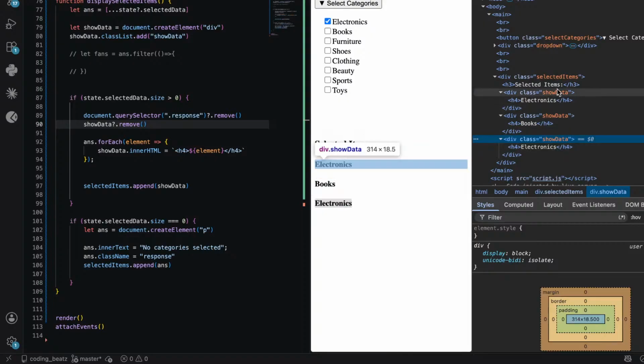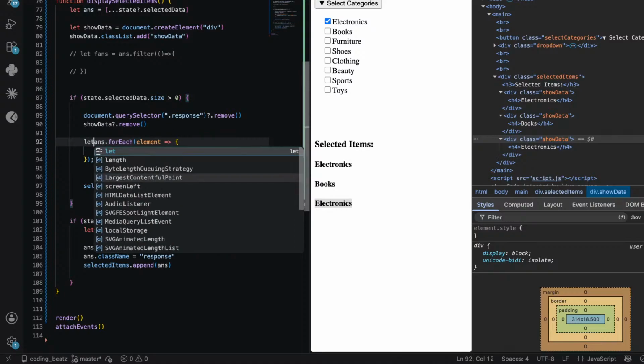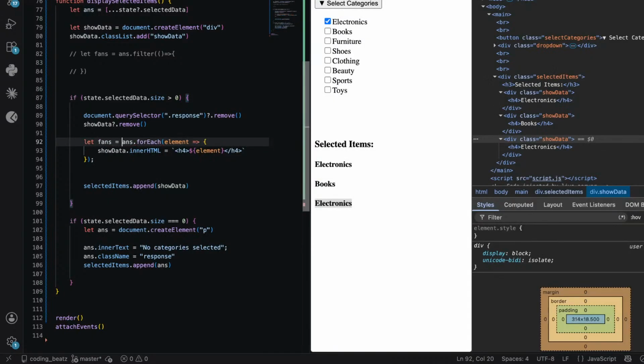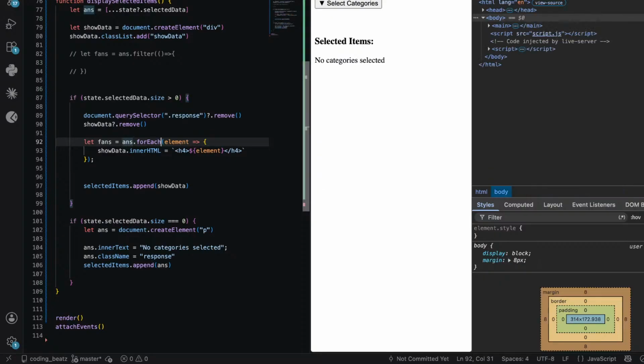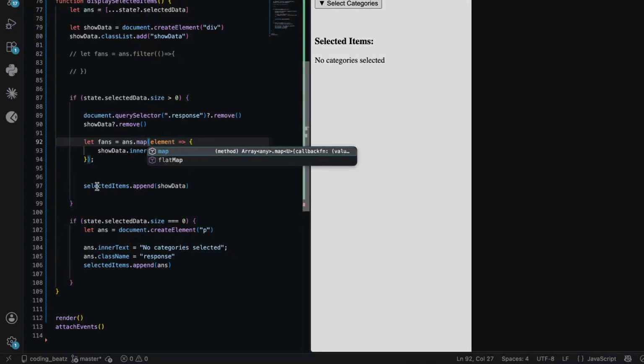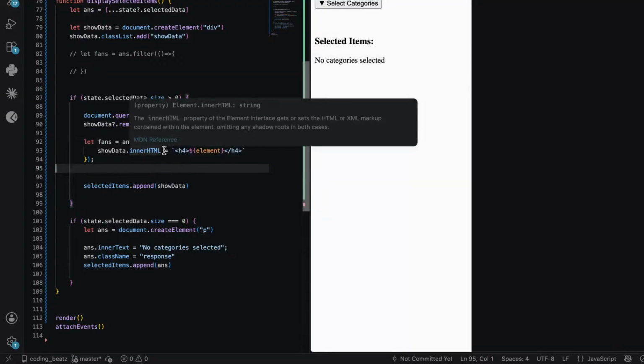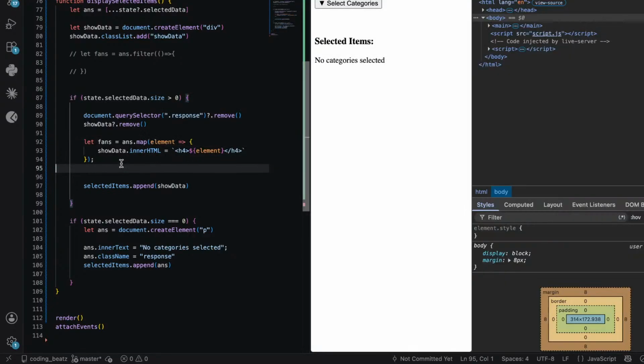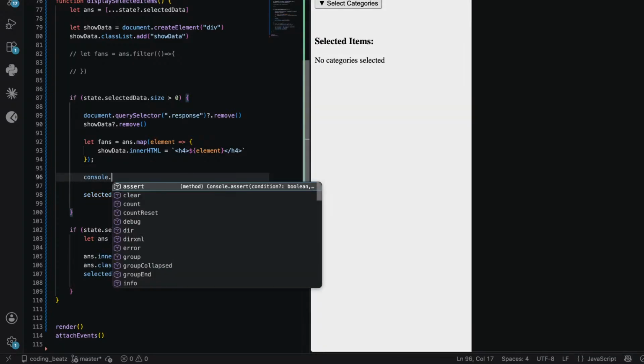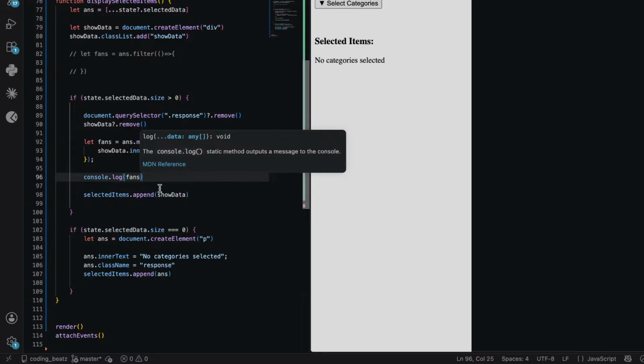What I'm thinking is, rather than adding 3 times, just have one data only. We have a 4 element, right? So what I'm thinking is passing that whole array. Let fans equal ans dot filter. Filter or map, we can use a map, right? Instead of filter, we are having a map, and I can see this console.log fans, right?